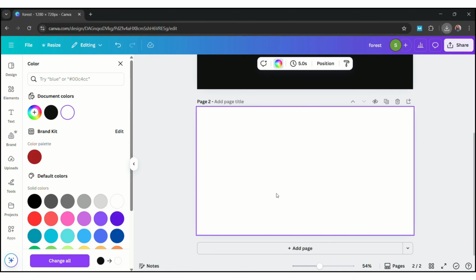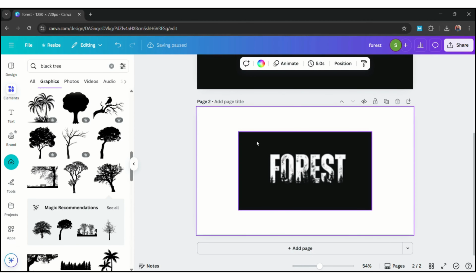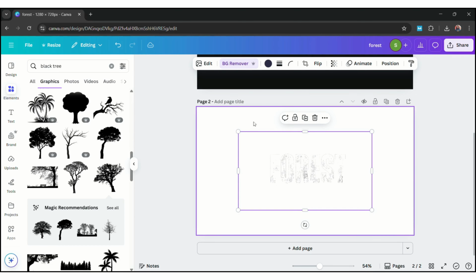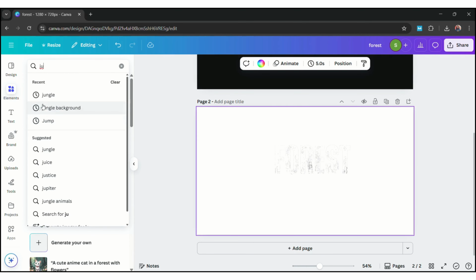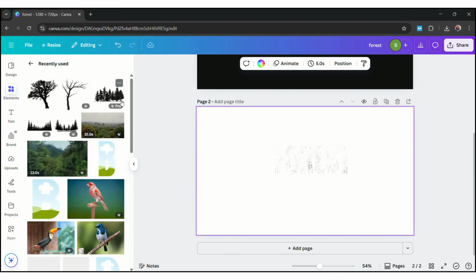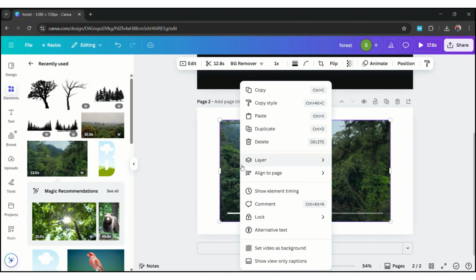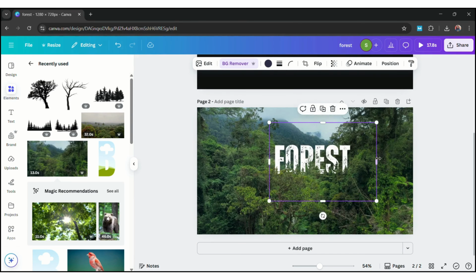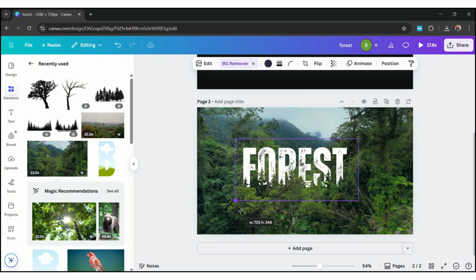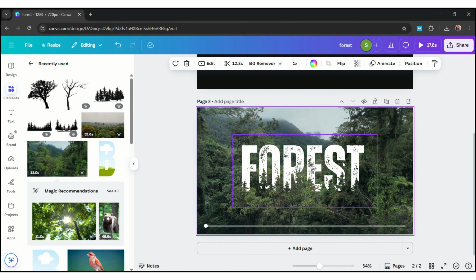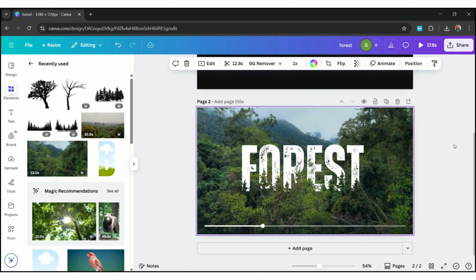Then go to next page and drag that downloaded image. Remove the background. Now add the element of forest video. Then search the video for jungle and set that heading properly. Here we go.